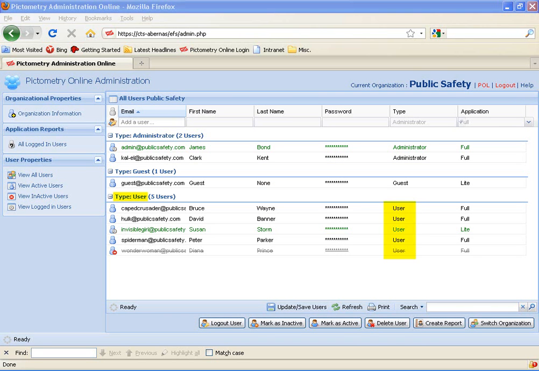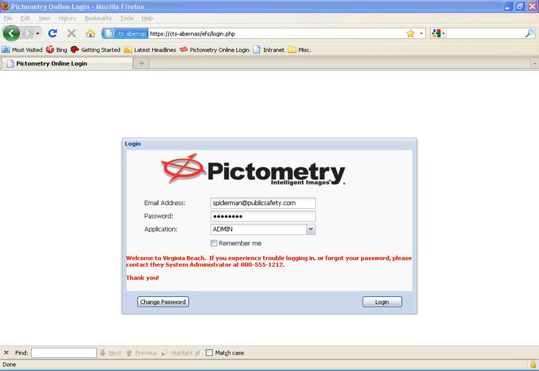The second user type available is user. Most users within your organization will be set as users. A user is defined as an individual who will be logging into the Pictometry online site utilizing their personal login credentials. Users, as well as administrators, are allowed only 1 login session at a time.